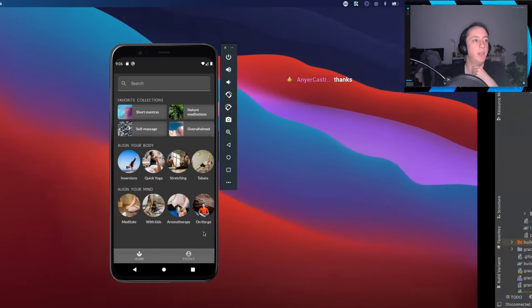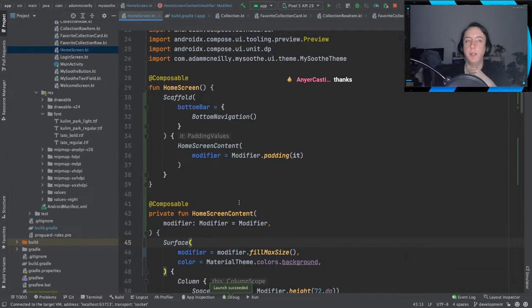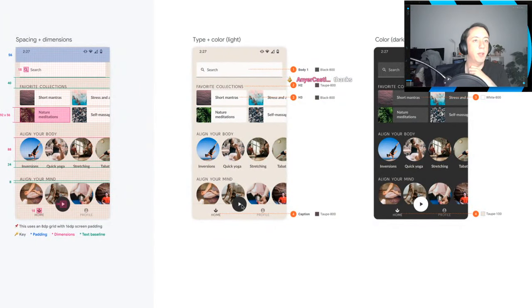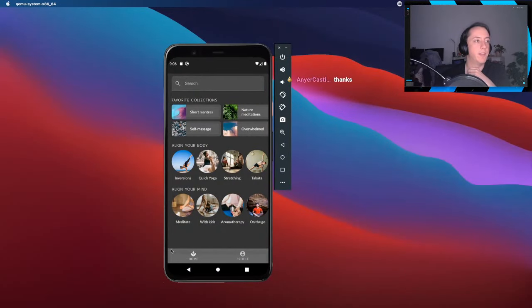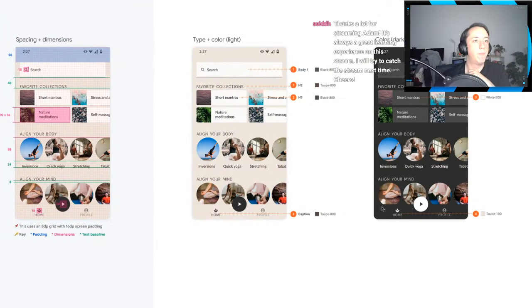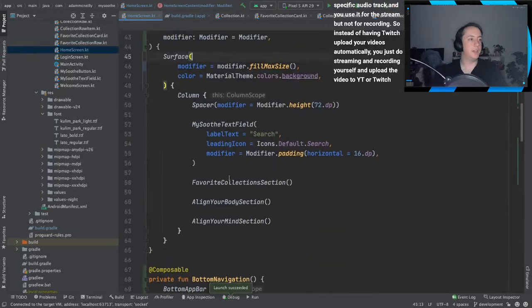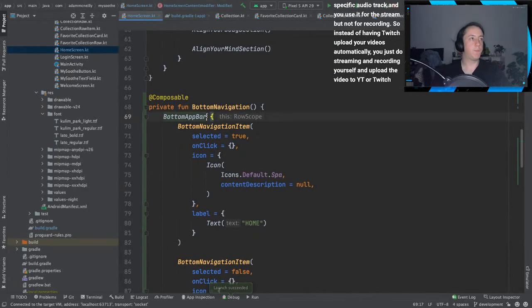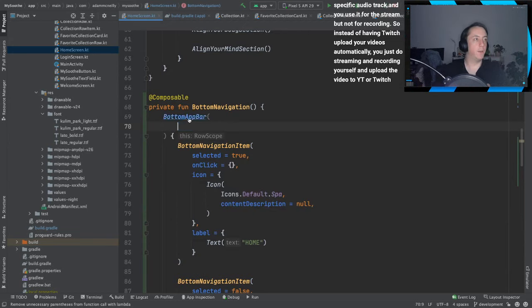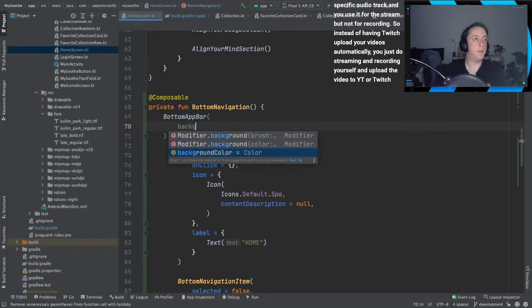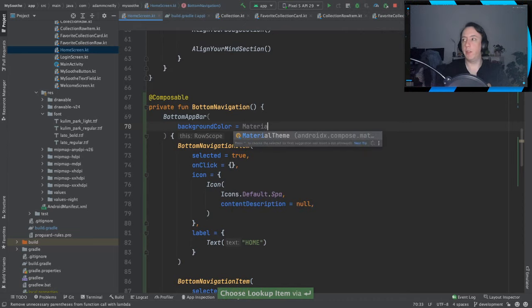The only other thing missing is that we need a floating action button. So here we have a floating action button that is in the center. I just realized this bottom bar also looks like it should have the same color as the background. So let's see if we can change that real quick. Can't change the color. What do I do here? Background color. Material theme colors dot background.